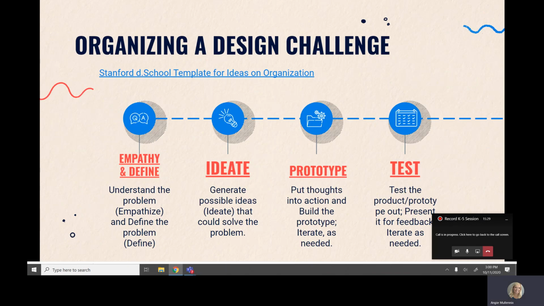So now we discuss organizing a design challenge. And you see there, I've linked in the standard D-School template for ideas on organization. This is a large template.